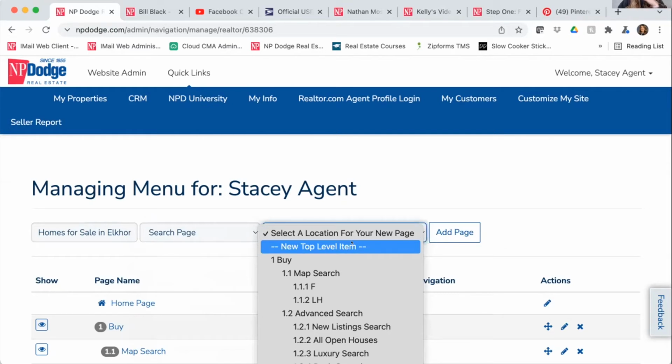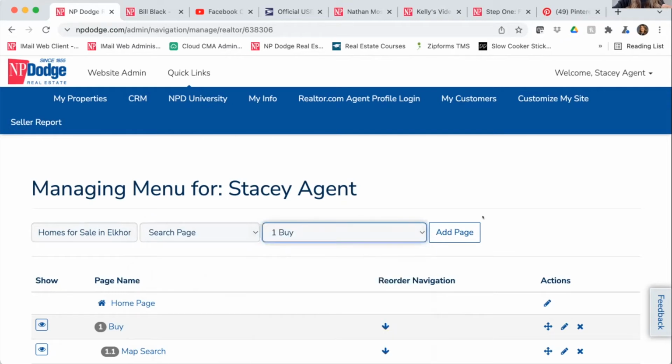You noticed on Kelly's, it said homes for sale in District 66, and then she had subpages underneath that. We could absolutely do that. Or if I want it to appear under just the buy option that already exists in the current menu, I can just select the buy option as well. So I'm just going to put it under buy, and then I'm going to select add page.